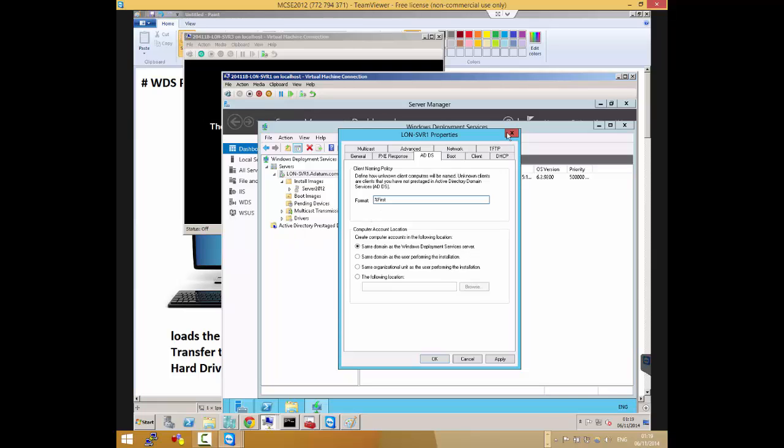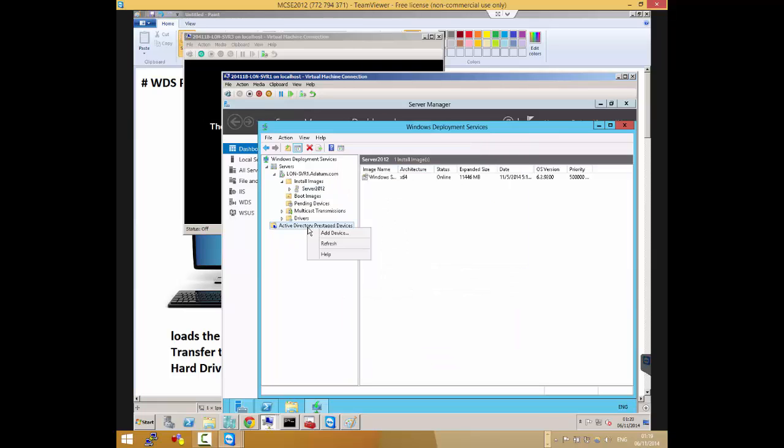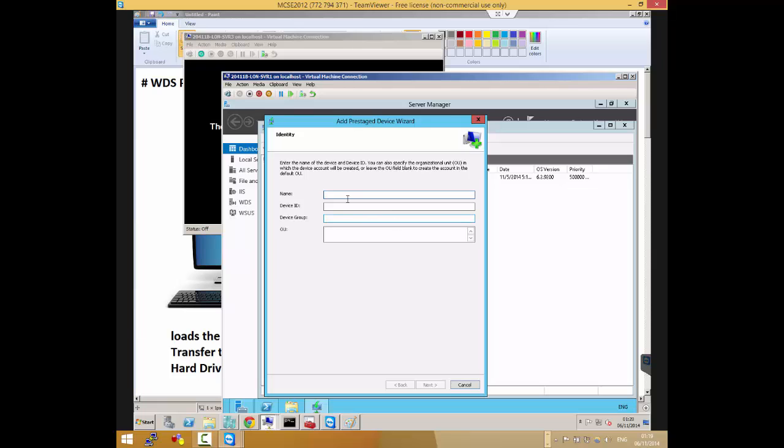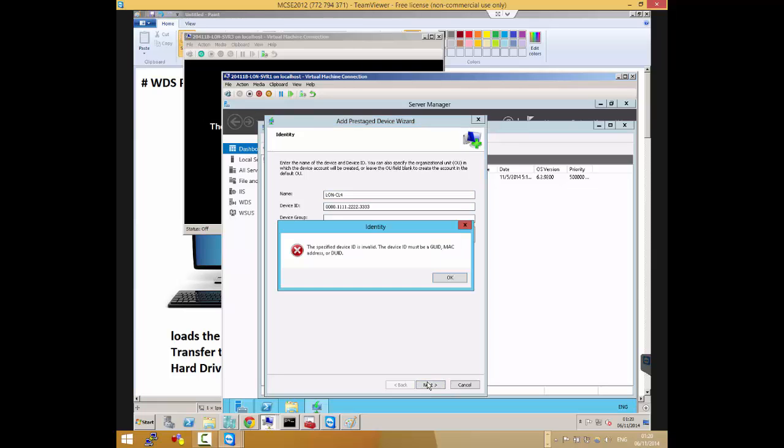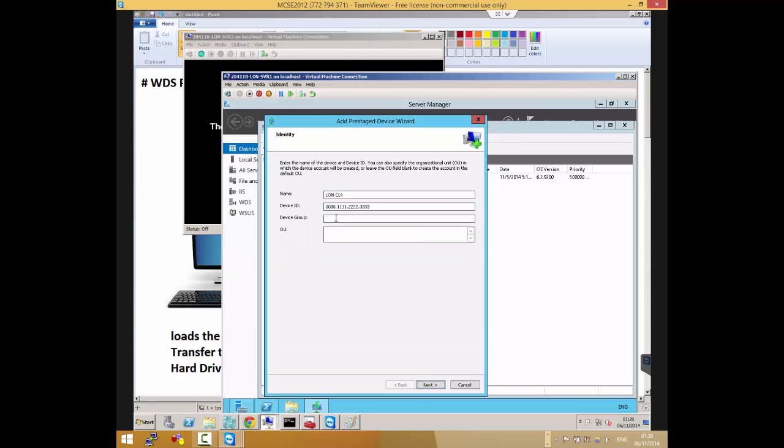So for example, under Active Directory pre-stage devices that we talked about, I can go to add device and maybe let's call it long client 4. Let's call this 0000.1111.2222.3333 and then go next. Okay, because it has to be in a particular format.